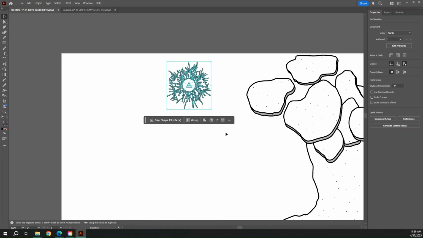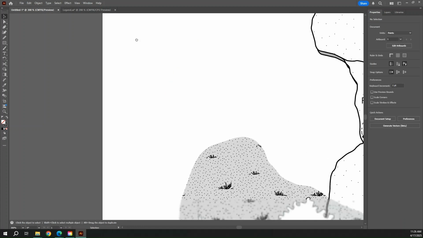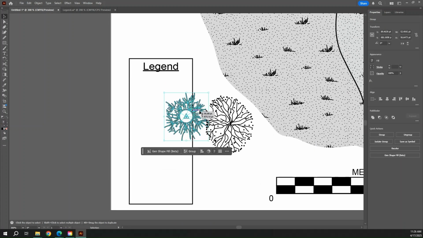The easiest way for doing this, because there's only ever one datum, is just copying this, pasting it in. I like grouping it. And then what we're going to do over here is look at the width and height transformation measurements.